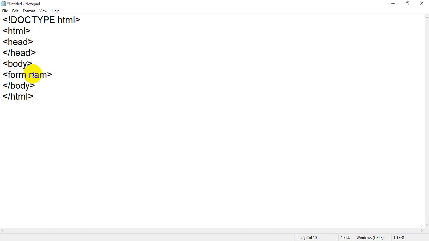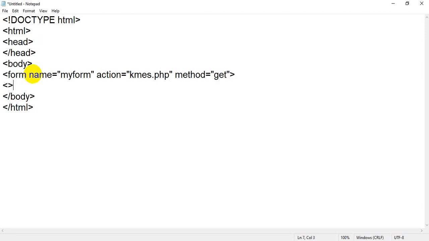Then we have to use name attribute. Then assign some name, myform. Then you have to add action. This thing we have already learned in our previous lectures. That is, you can specify any name, kmesh.php. Then you can assign some method attribute. Method, normally you can use get or post method. Okay. After that, I will close the form tag.